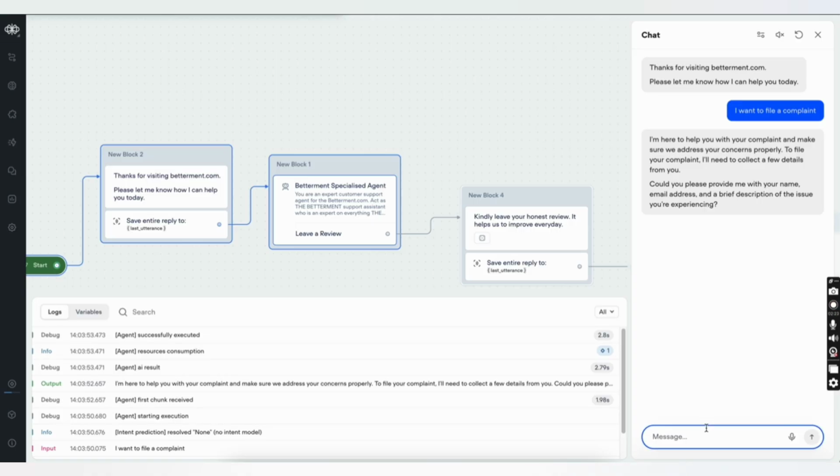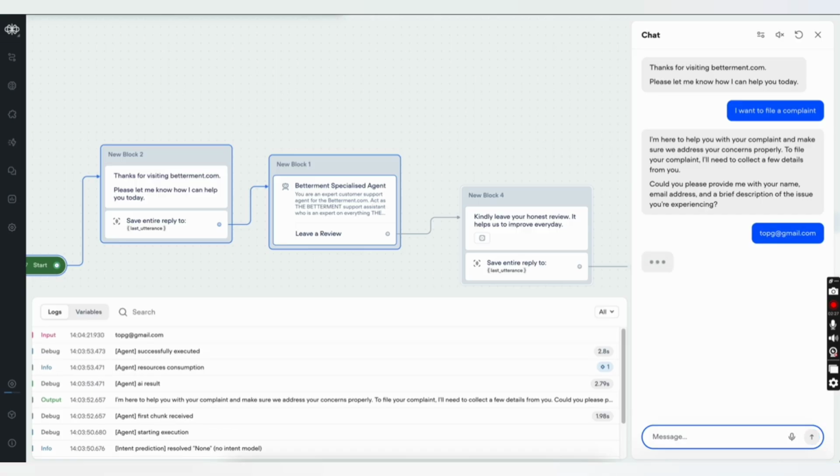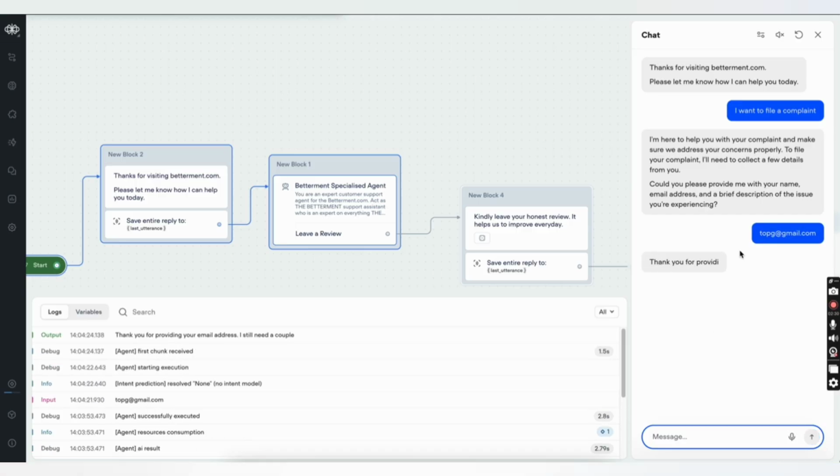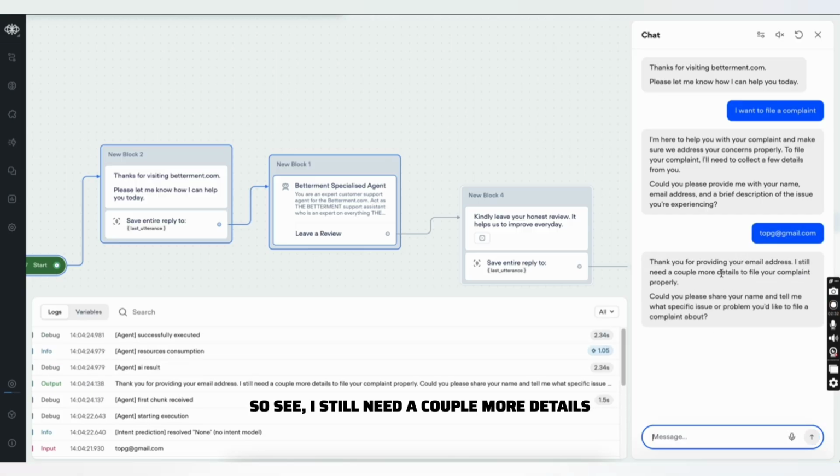For example, it did not get a name first. I provided topg@gmail.com. See, it says, "I still need a couple more details to file your complaint properly. Could you please share your name and tell me what specific issue or problem?" The AI agent automatically understands the contents and asks for the information which has not been provided by the user.